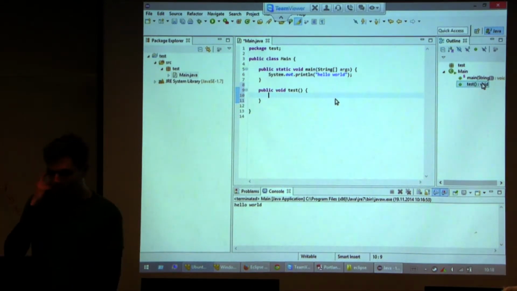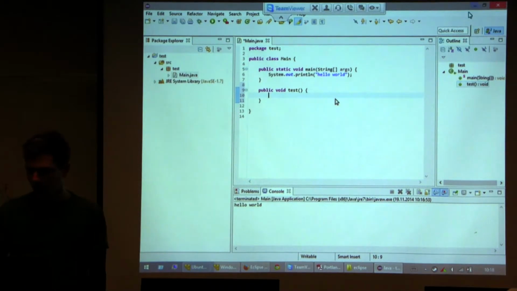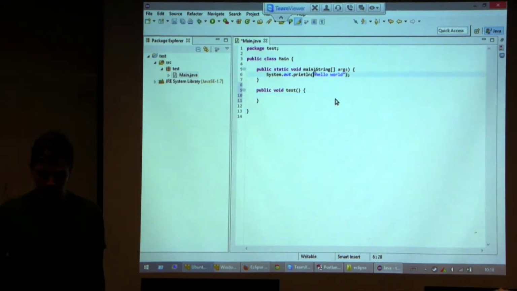So for different programming languages, you will have different views. For example, there are graphical editors for Eclipse, where you will have a view for a drag and drop GUI editor or something like that, but you will see that later. So let's just close it again to make everything a little bit cleaner.